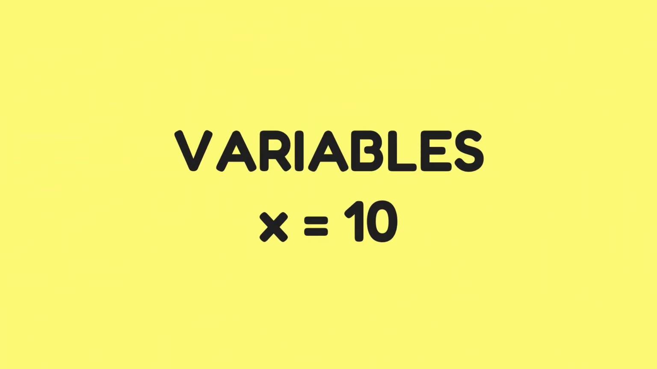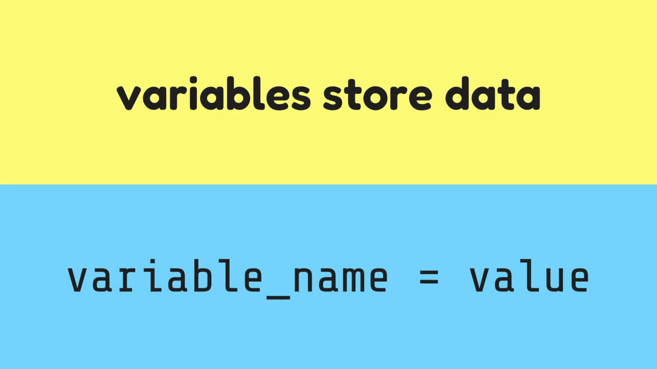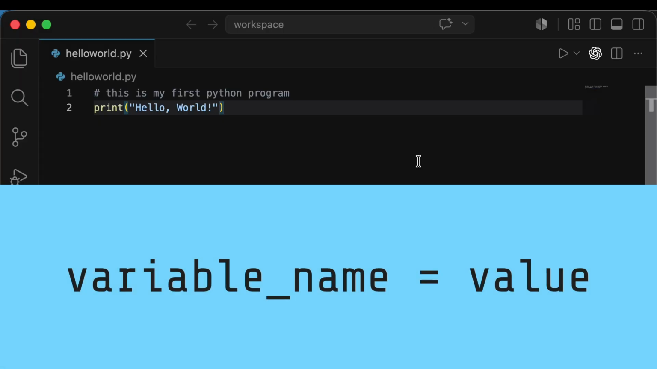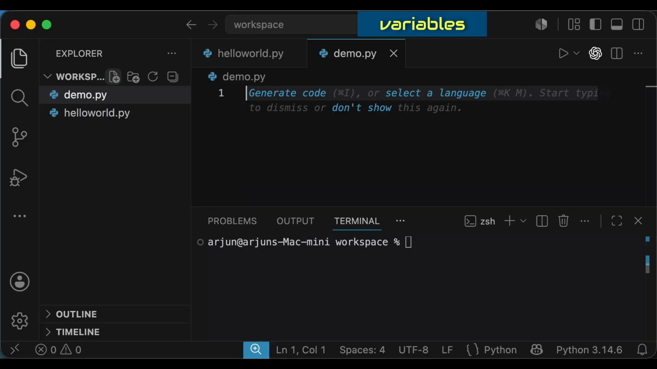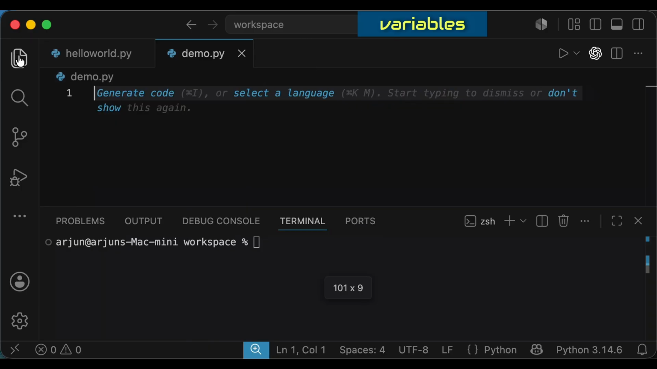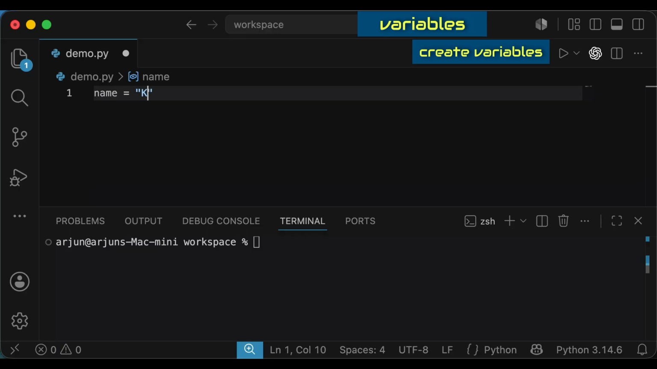Let us learn about variables in Python. Variables are used to store data. Creating a variable in Python is very simple. We just write the variable name followed by an equal sign and then the value. Let us create another Python file, demo.py. We shall use this file hereafter. Let us create a variable in this file. For example, name equals, within double quotes, Krishna.